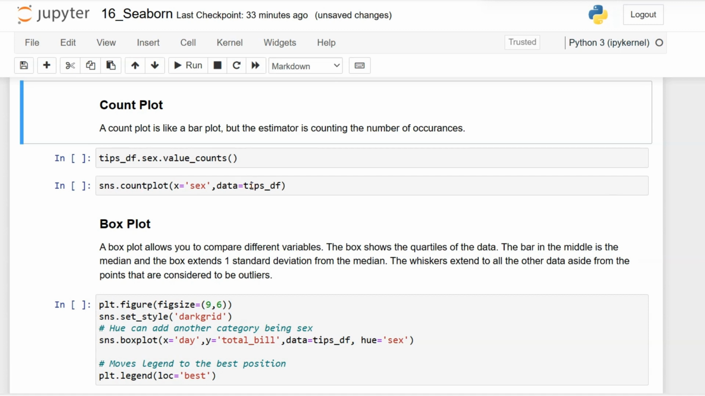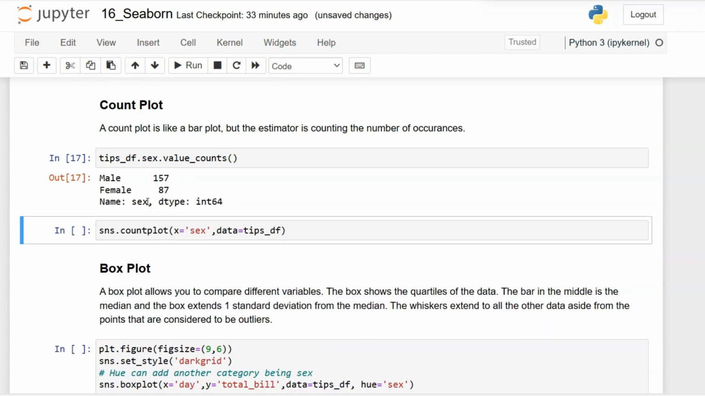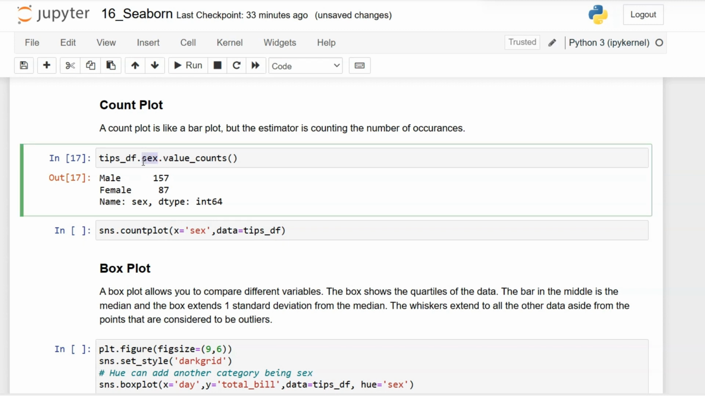Then another plot which falls under this category is the count plot. A count plot will show you the frequency of the values. For example, data frame name dot, this is the column name, gender, sex, dot value_counts, means how many males and how many females there are. We have two unique values in the data frame for this column. Males are 157 and females are 87, and you can see the name of the attribute is sex and the data type is int64.